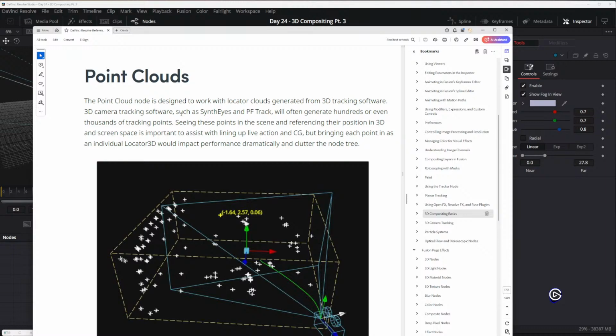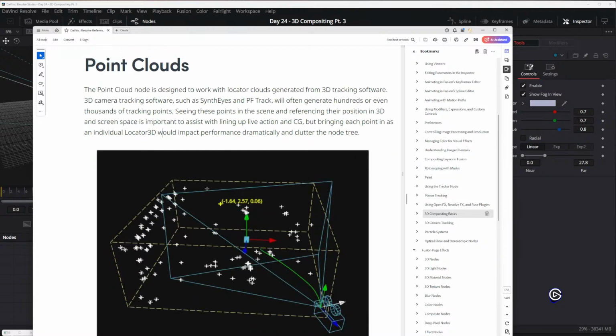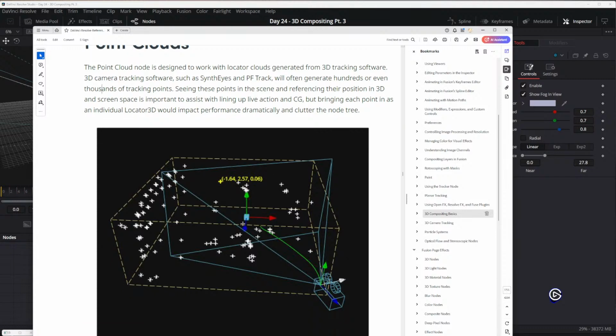I don't want something with like 100,000 tracking points. But seeing these points in the scene and references their position in 3D in space is important to assist with lining up live action and CG. Yeah. But bringing each point in as an individual locator 3D would impact performance dramatically and clutter the node tree. Yep. Okay. So point clouds needs its own space to put all this data. And so that's what the point cloud node is about. Seeing where it is in 3D space, and then that's also going to help with building out the scene and making it all easy to visualize.